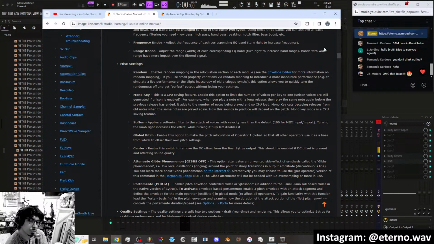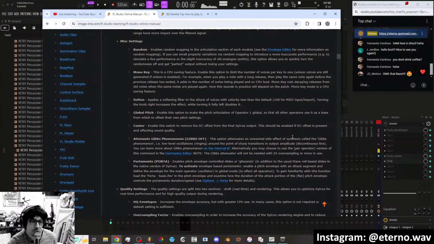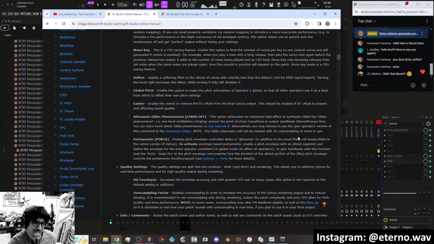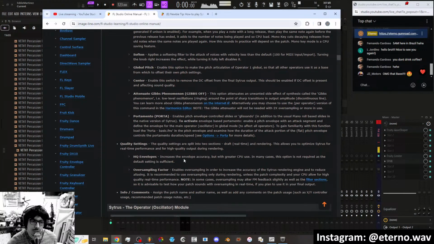Portamento enables pitch envelope controlled slides, or glissando. In addition to the usual piano roll based slides in the native version of Citrus, to activate envelope based portamento, enable a pitch envelope within a text segment and load the porta basis preset in the pitch envelope, and examine how the duration of the attack portion of the pitch controls the portamento duration and speed. HQ envelopes increases the envelope accuracy but with greater CPU use. In many cases, this option is not required as the default setting is sufficient.